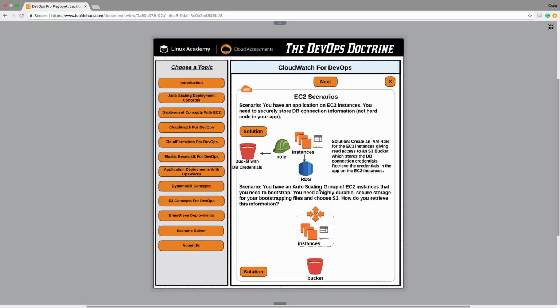All right, you have an auto-scaling group of EC2 instances that you need to bootstrap. You need a highly durable, secure storage for your bootstrapping files. And there are some keywords there, but it's actually giving us S3. So this one might be a little bit tricky.